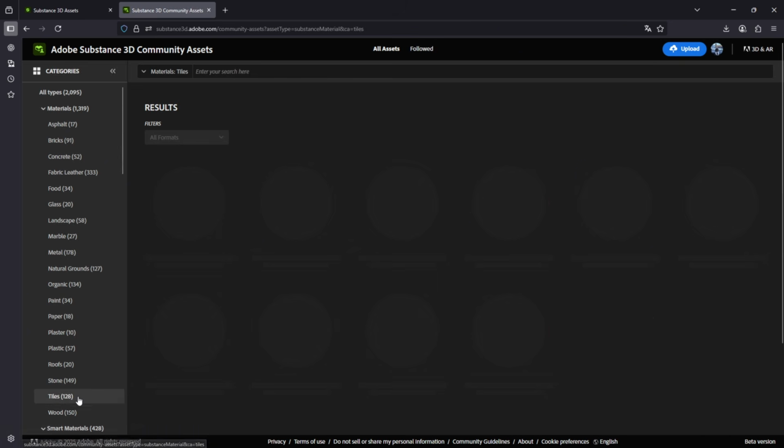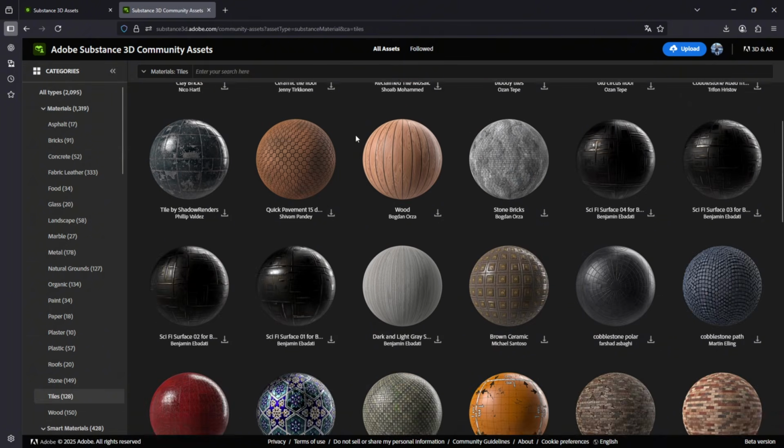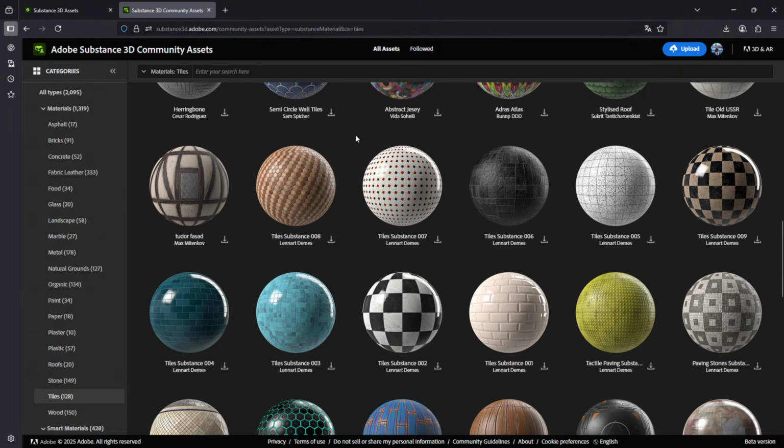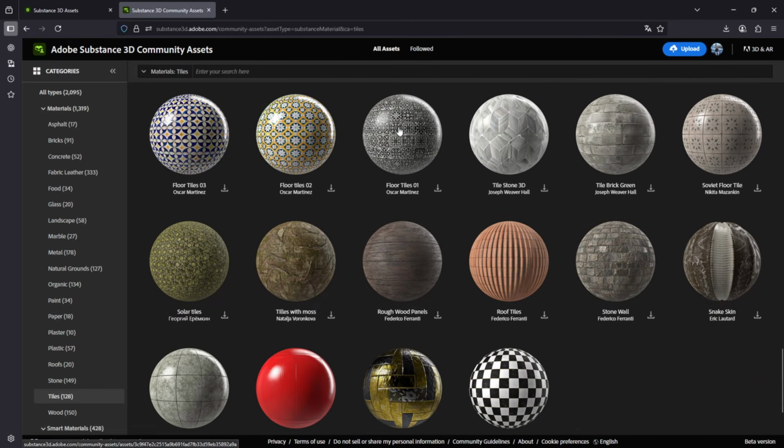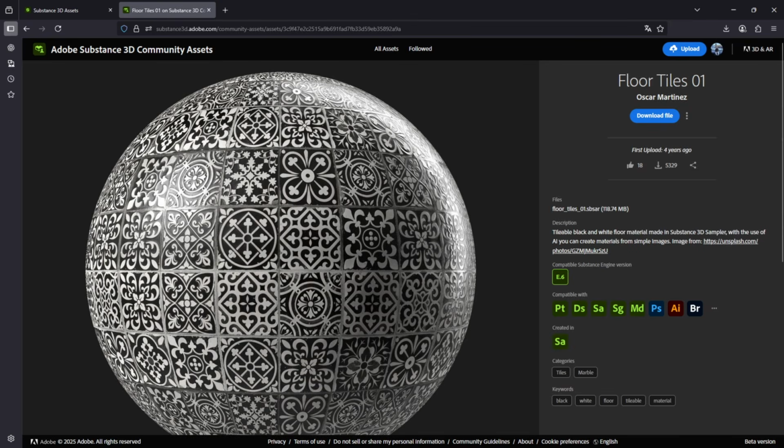For now, I'm going to go here to tiles and download one that I already downloaded in the past, just to show you something very special. Okay, so if you click on any of them, you will find more information about this asset, and we'll check this asset was first uploaded 4 years ago. Maybe it had some updates, I don't know, but I'm going to download it for now.